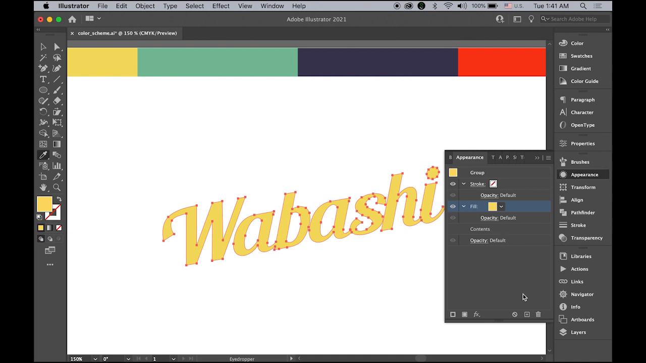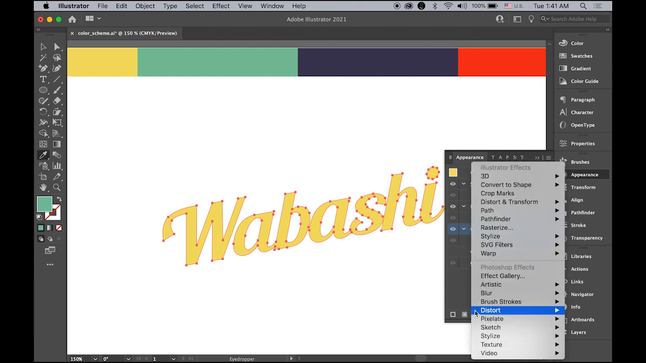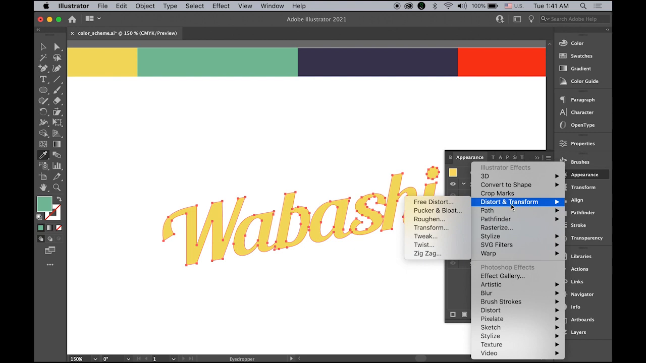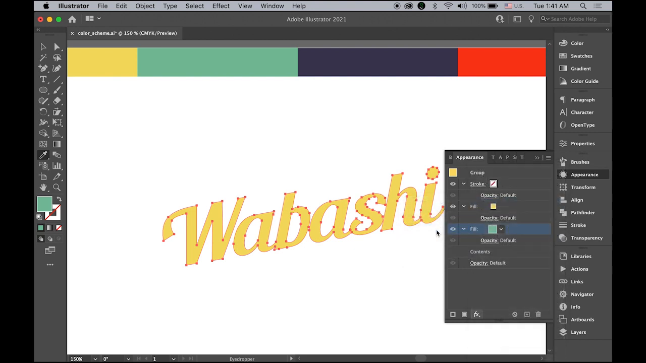See? Okay, now we're going to add another new fill. That one is going to be this green. We don't see it because it is under the yellow. Still, the second new green fill is selected in your Appearance panel. We're going to make some changes by clicking on Add New Effect, and going to Distort and Transform, and Transform.